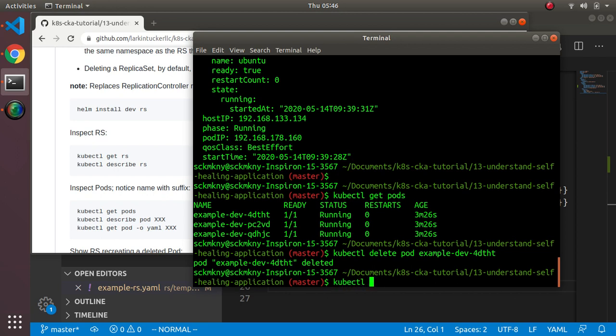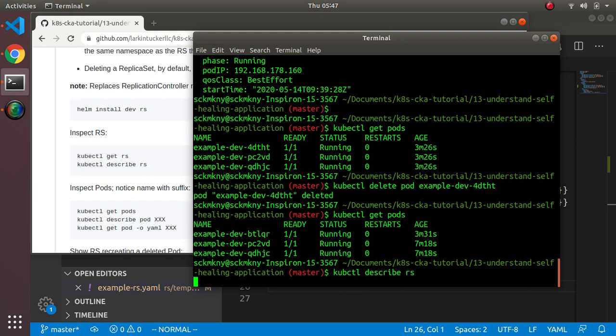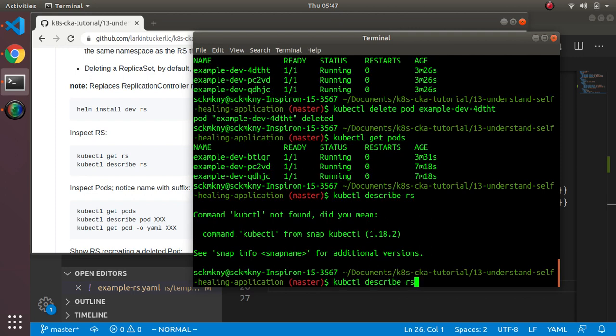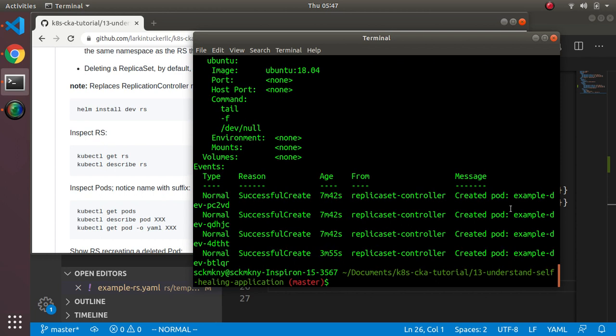Okay, so I deleted the pod. kubectl get pods. If all is working right, there should be 3 again, right? And actually, you can already kind of hint at it here, right? So these 2 were created 7 minutes ago, and the most recent one was created 3 minutes ago. That's when I deleted the one. And then if you look at kubectl describe replicaset, you will observe that an extra pod got created here, right?